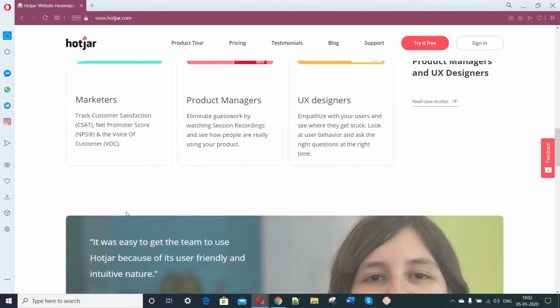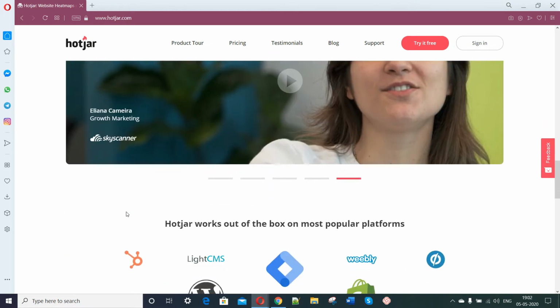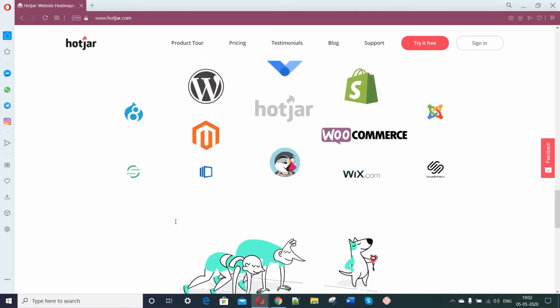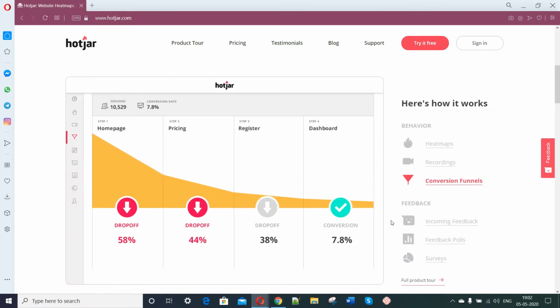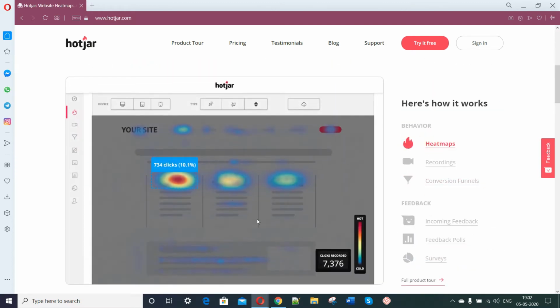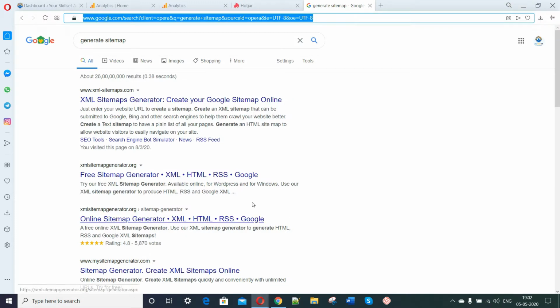So HotJar can be an extremely important tool for you to understand how you're performing, how your users are engaging with your website. So this tool can actually help you understand the flow or the design of your web page and make your website more conversion friendly. So by now you already have an idea that this tool can actually help you discover some interesting data about how your users are engaging with your website. So now let us see how we can add this particular tool to our website.